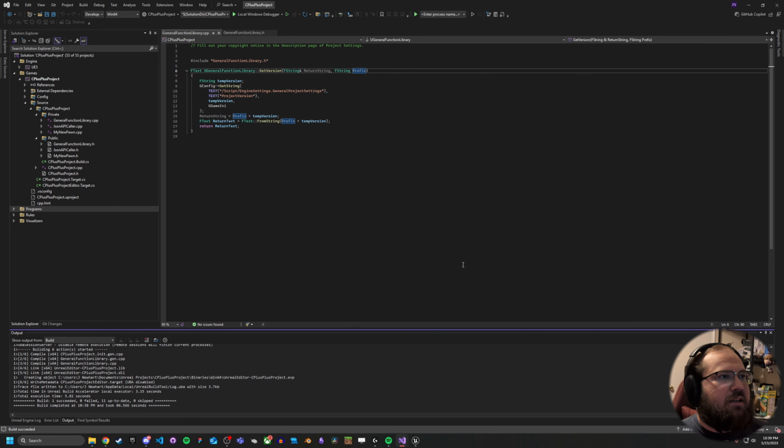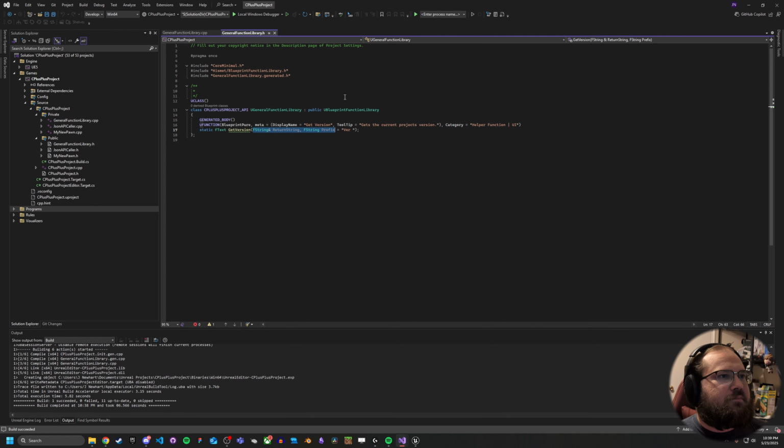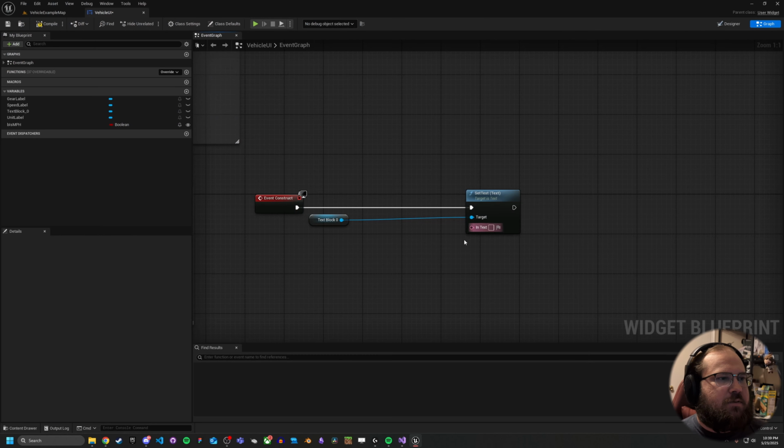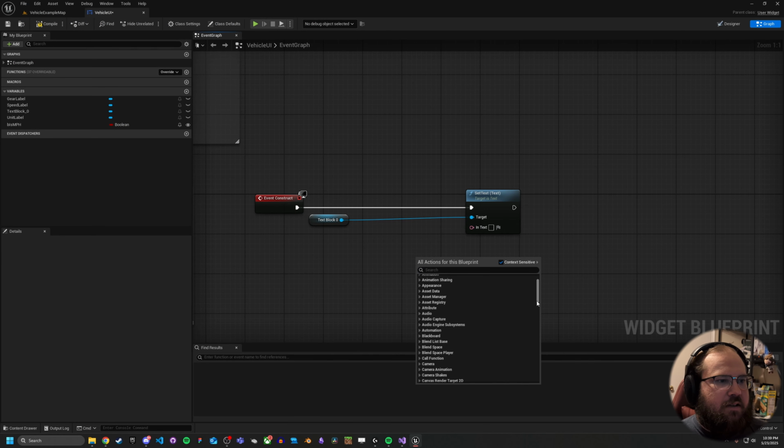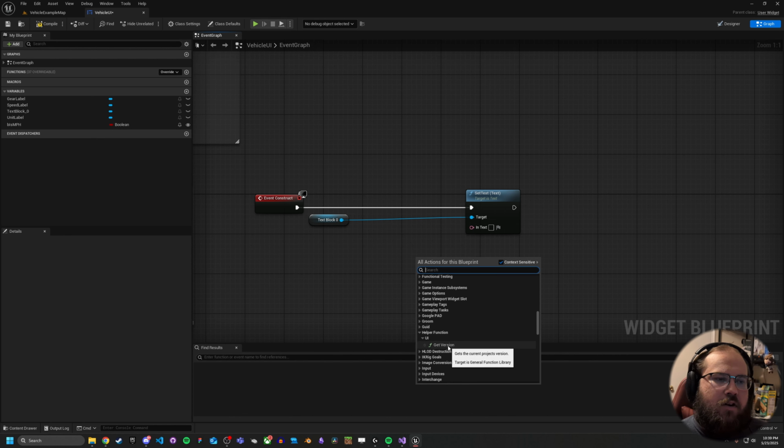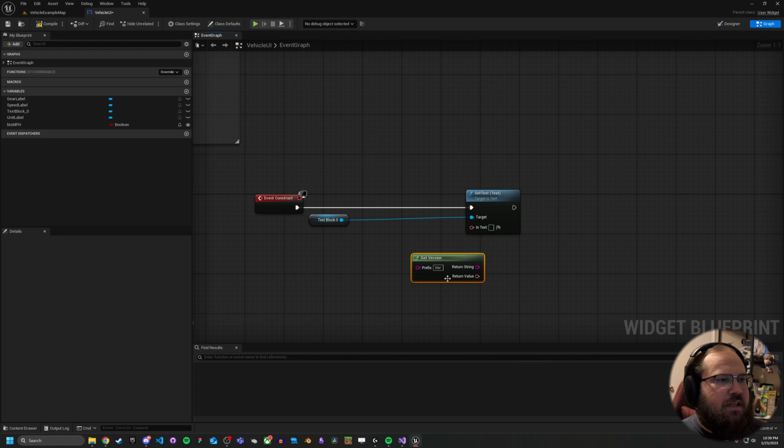Now, what you can do is you can always go manually look for it, and you should be able to find it under that category of, what did we give it? It was the helper function. That's right. So we can always go find it under the H for helper function UI, or you can of course search for get version. And if you hover over it, as you can see here, we added that tooltip: gets the current project's version.